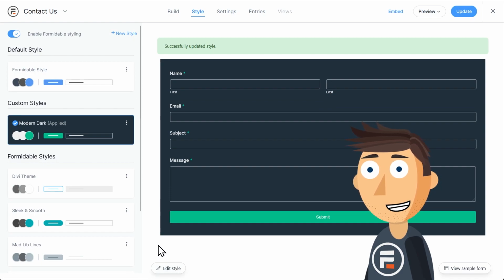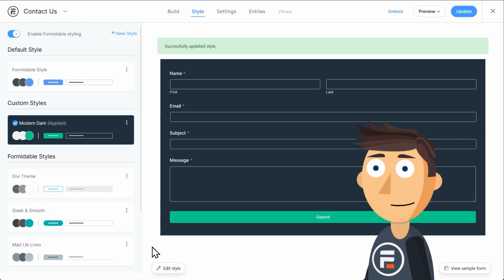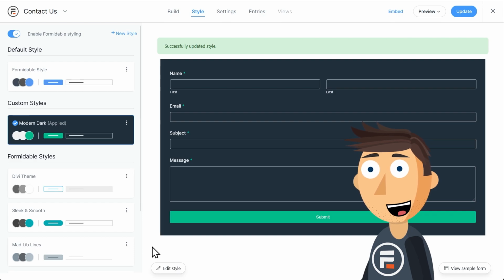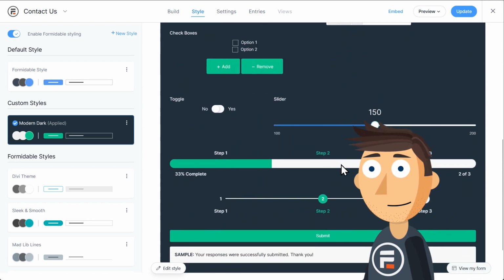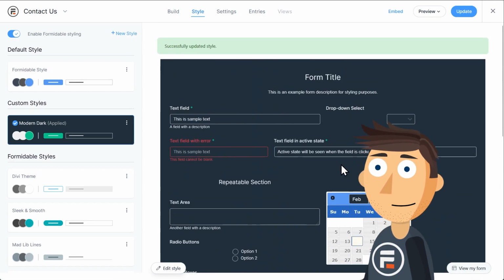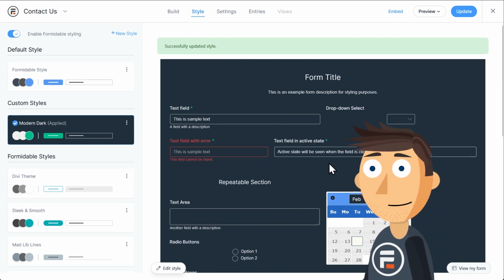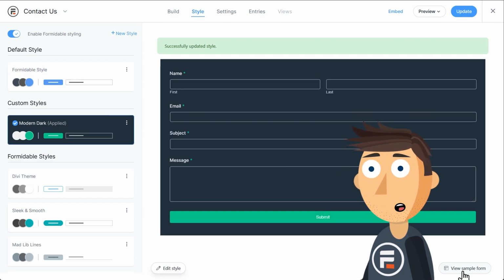Now, we're really excited about this current form preview feature. But if for whatever reason you liked our standard sample form with all of the different types of fields built in, you can switch from your form to that one by clicking on this button over here in the bottom right. That way you can see how your style will affect different field types. But most of the time, we think you're going to love the ability to preview the form you're building right now.